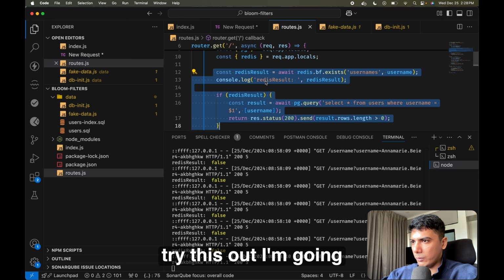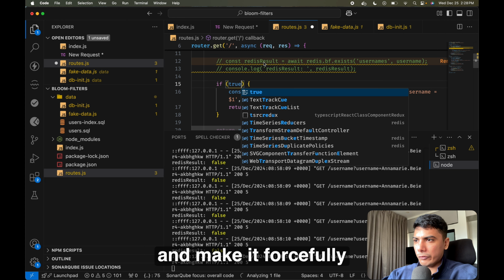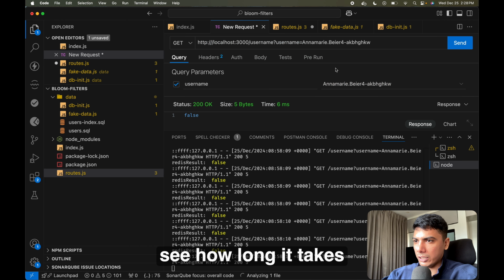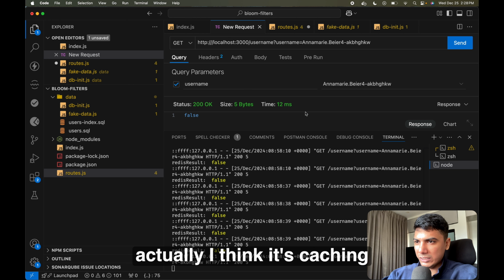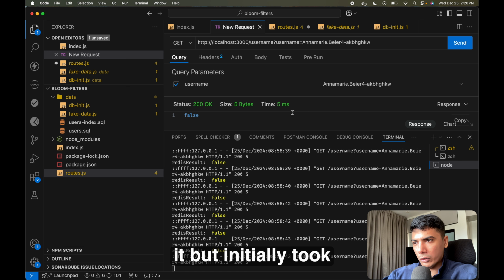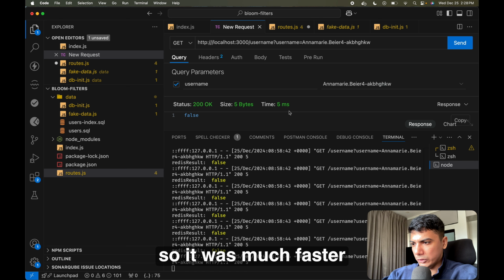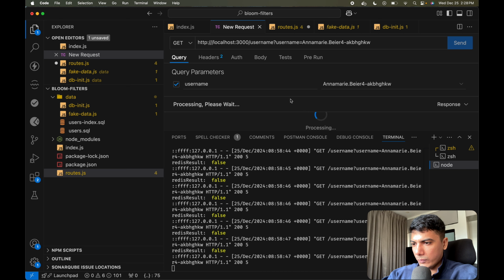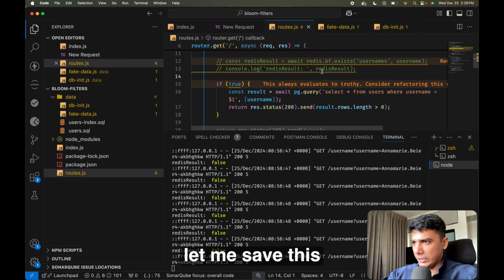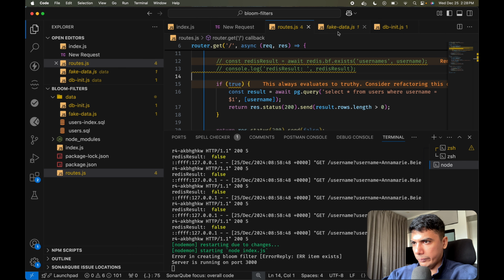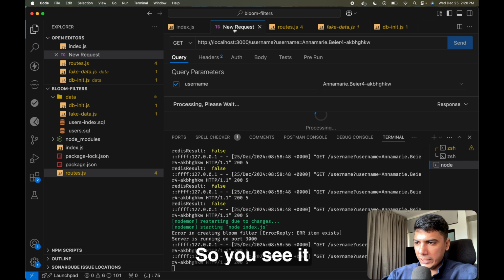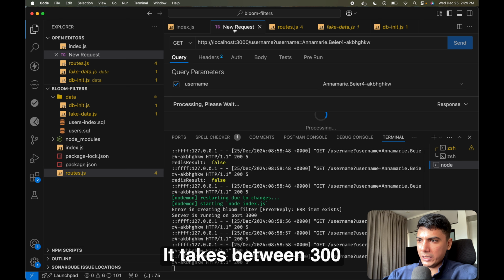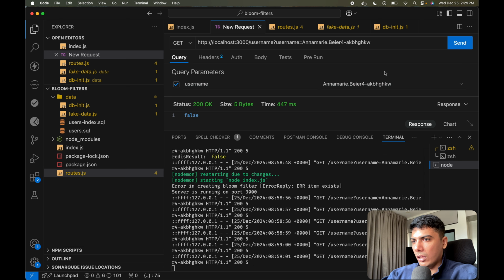Now let's try this out. I'm going to comment this part out and make it forcefully go to the database and see how long it takes. So when I try this again, yeah, see, now I think it's caching it, but initially it took about 400 milliseconds. So it was much faster, right? Oh, actually I've not saved this. Sorry. Let me save this and go back here. So yeah, you see it takes the same amount of time, right? It takes between 300 to 800 milliseconds.